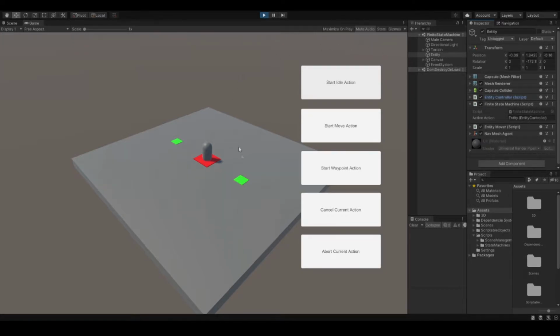So whenever I press now start waypoint action, it will move towards one of these green locations, but the action comes now from a different script, the entity mover script, located at the entity game object, which means we can actually trigger actions also from different game objects in case of interaction or whatsoever. And if I press the start move action button, we move back to the red plateau, but it's a different action. That means that we can also declare multiple actions within a single script.